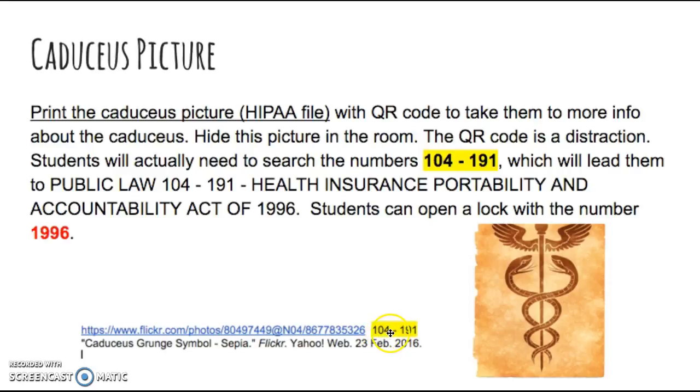But if they actually go and just Google the numbers 104-191, then they're going to get all about this act, the Health Insurance Portability and Accountability Act, when we started with HIPAA. And so the year that HIPAA began was 1996. So one of the codes that they're going to need to open a lock is 1996.